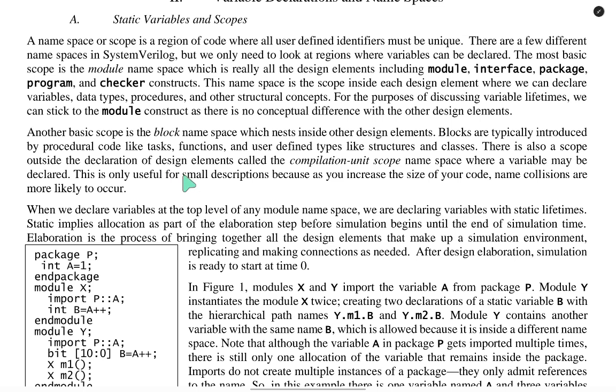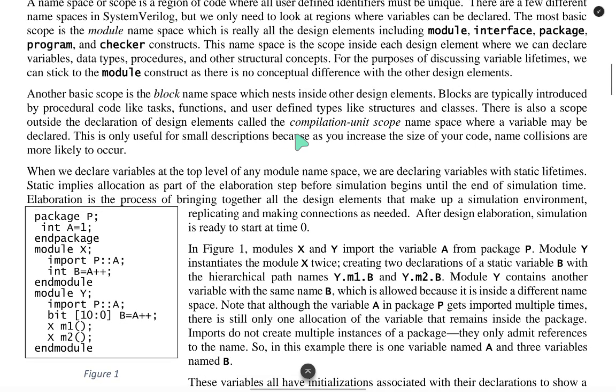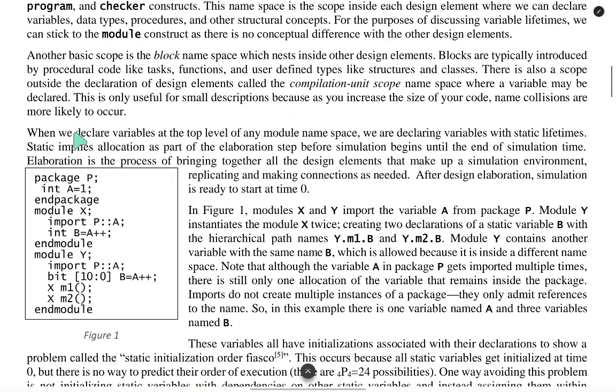This is only useful for a small description because as you increase the size of your code, collisions are more likely to occur. When we declare variables at the top level of any module namespace, we are declaring variables with static lifetimes. Static implies allocation as part of the elaboration step before simulation begins until the end of simulation time.